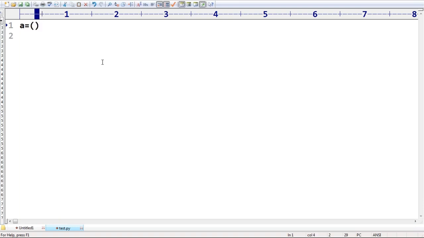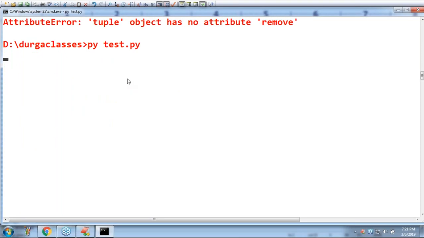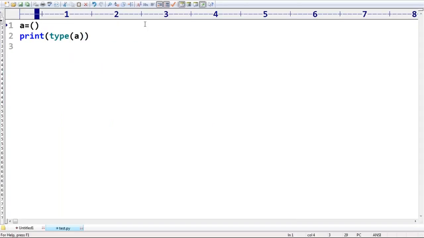Here, what is the type of A? Can you please tell me? Don't think too much. What is the type of A? Tuple. How many elements are there in this tuple? Zero. Yes, acceptable. A zero-size tuple is also acceptable. No problem at all. It is a tuple type. Now I'm taking ten.